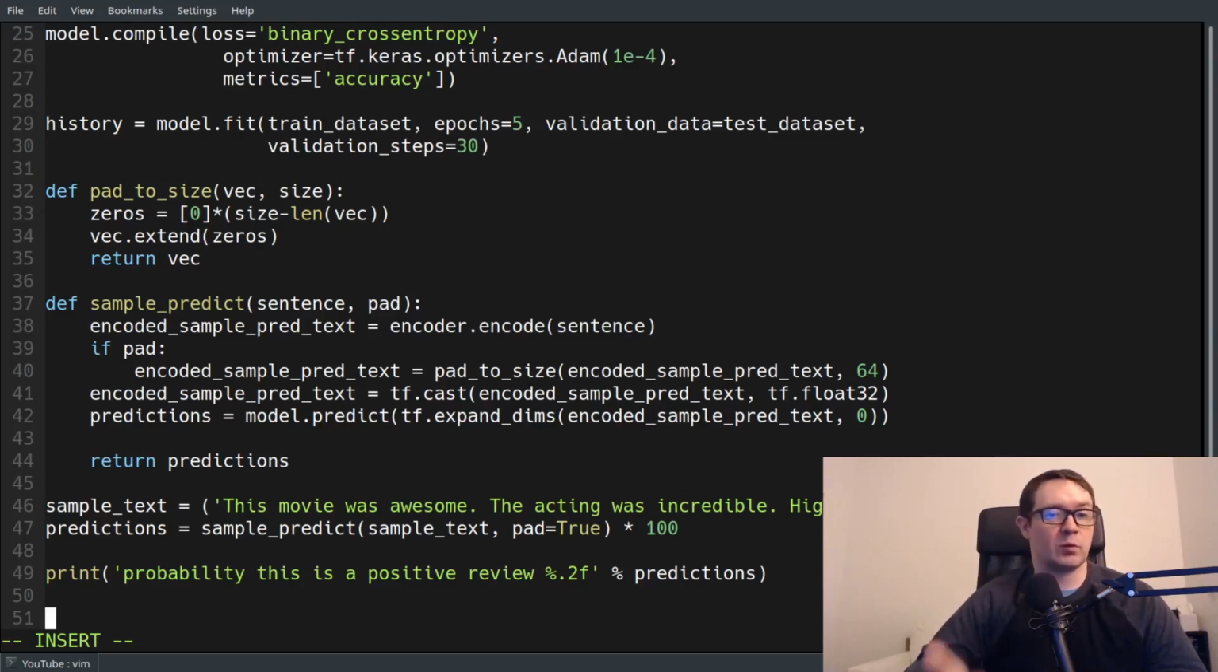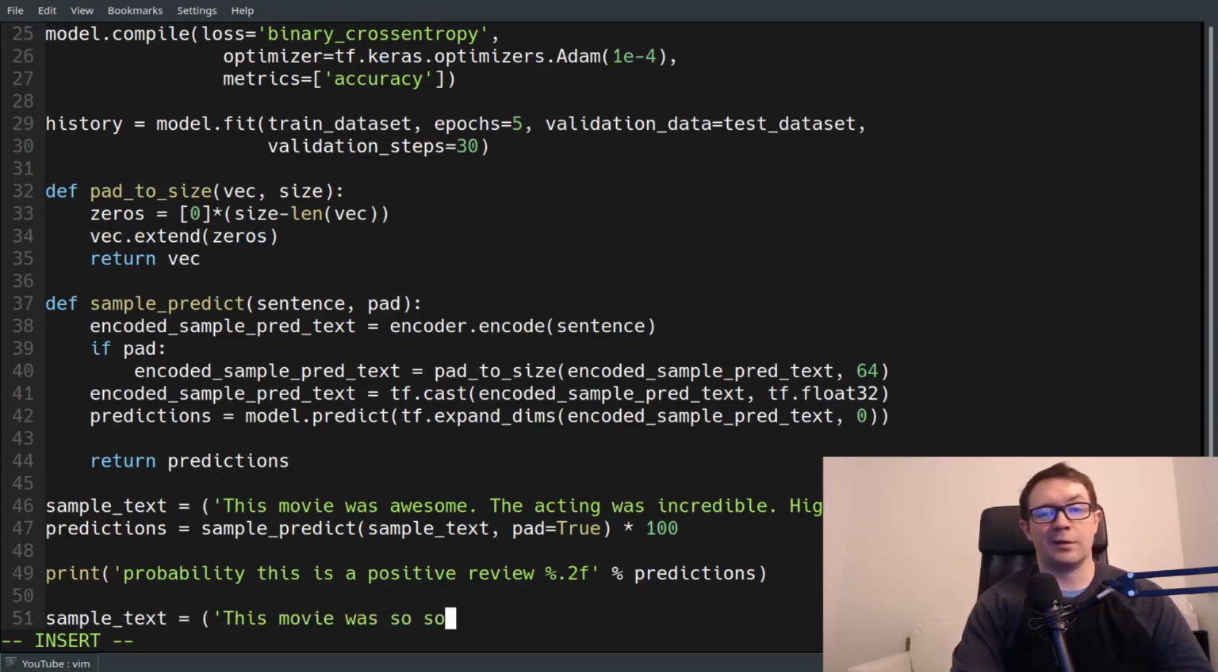And surprise, surprise, it's more accurate when you give it a padded review. But in this case, I'm going to change it up on the fly and do a different set of sample text and give it a negative review and see how it does. This movie was so-so. I don't know what this is going to do. That's kind of a vernacular. I don't know if that was in the database, so we'll see. The acting was mediocre. Kind of recommend.